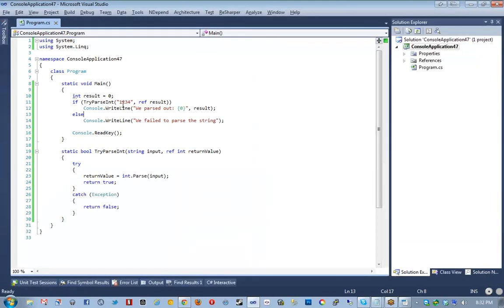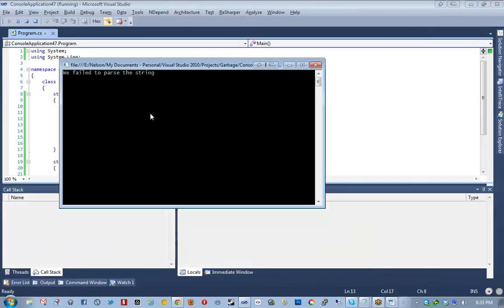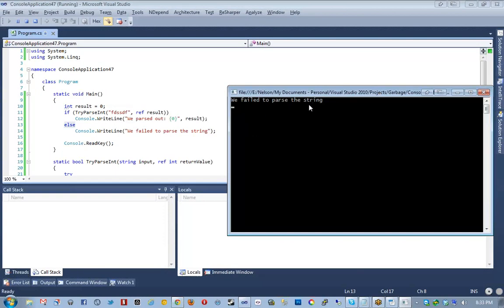Now, if I were to change the string to an invalid integer, what's going to happen is this is going to throw an exception. It's going to be caught. False is going to be sent back into this if statement, which is not going to be executed, and instead it's going to execute the else statement. So we failed to parse the string.